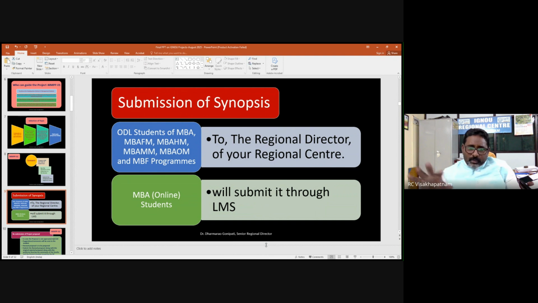So the students who have taken admission through the ODL mode, that is through the study centers, have to submit the synopsis to the regional director of your regional center. In the case of Visakhapatnam, you should submit that to us at Visakhapatnam Regional Center, addressing the regional director.